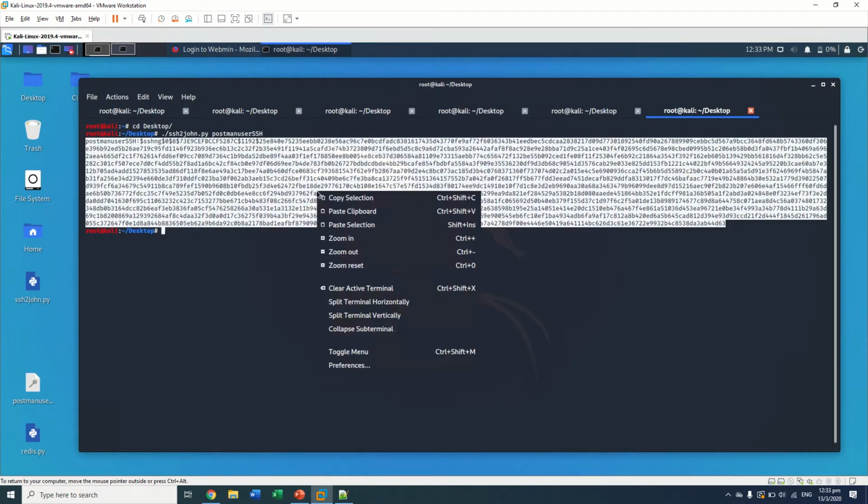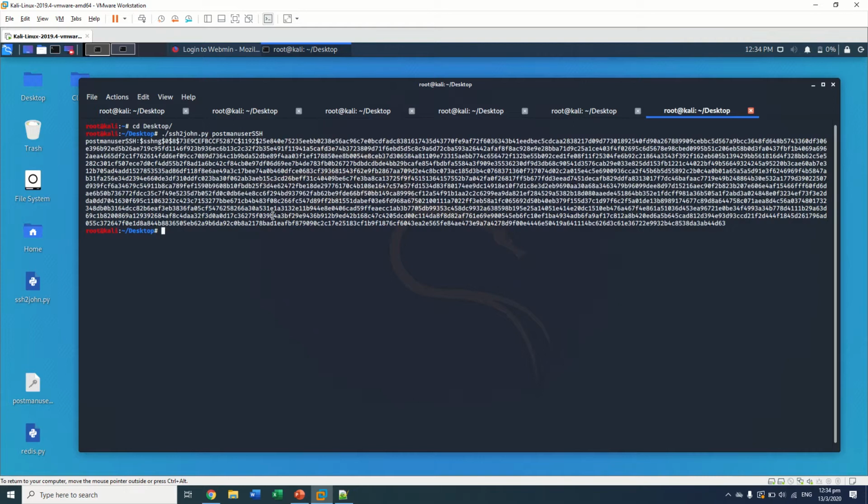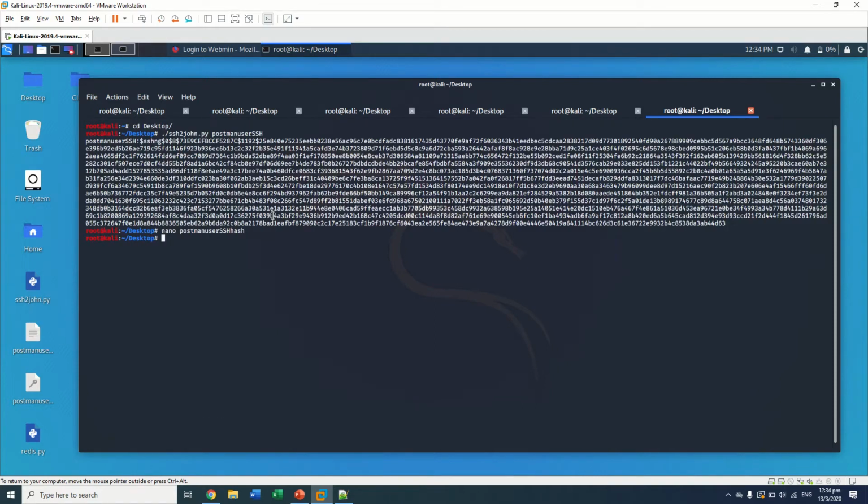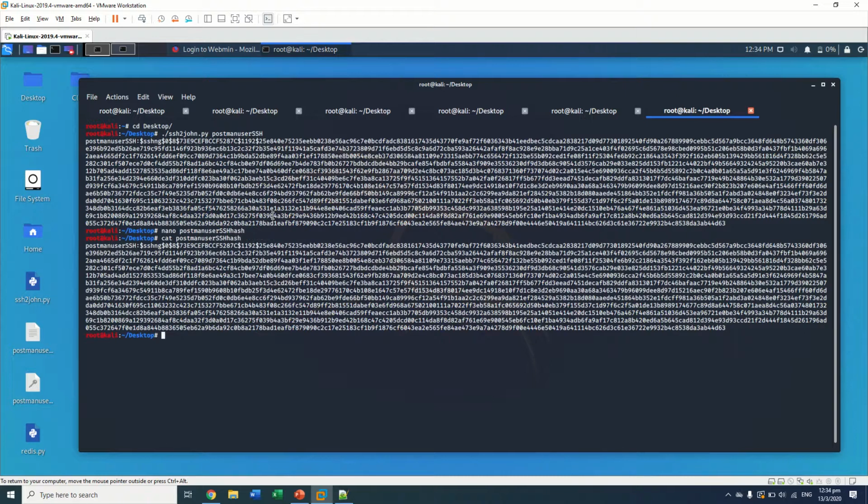What happened? So just copy this out and then create a new file like postman user SSH hash, and then save it, then exit. And just to make sure it's saved properly, it's over there. That's right, everything's correct. So next, what you can do is you can do john --wordlist. It's a bit laggy though. /usr, and then if you can't remember the path, just go back up and check.